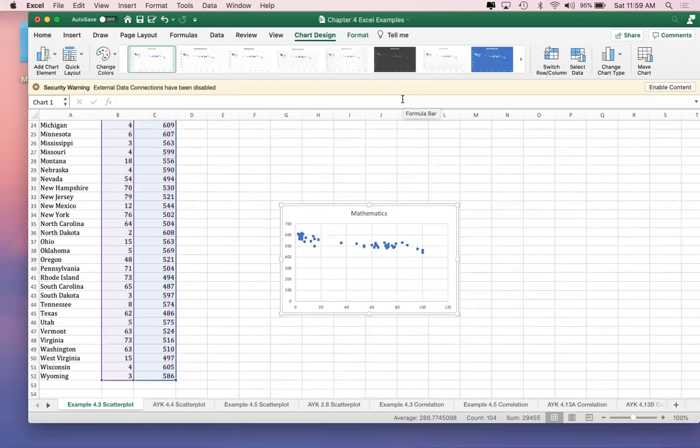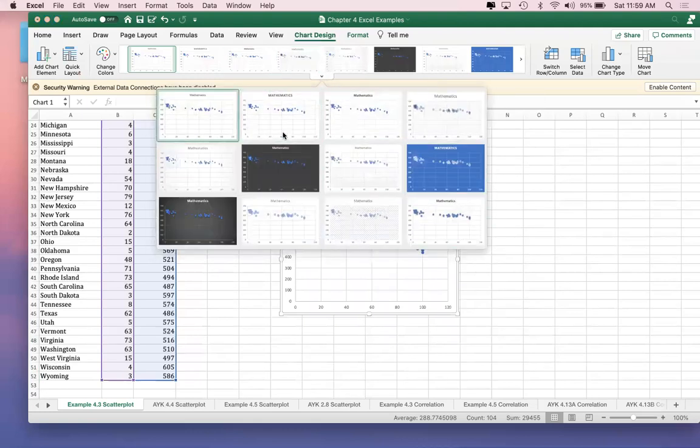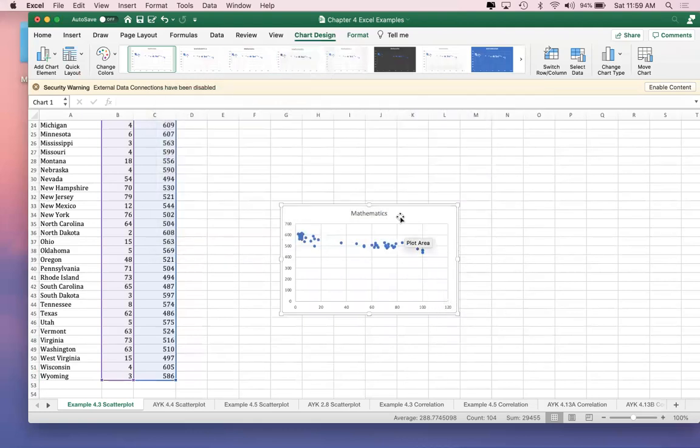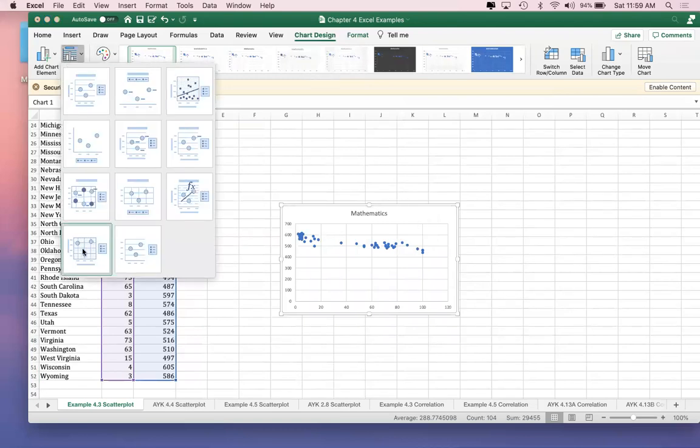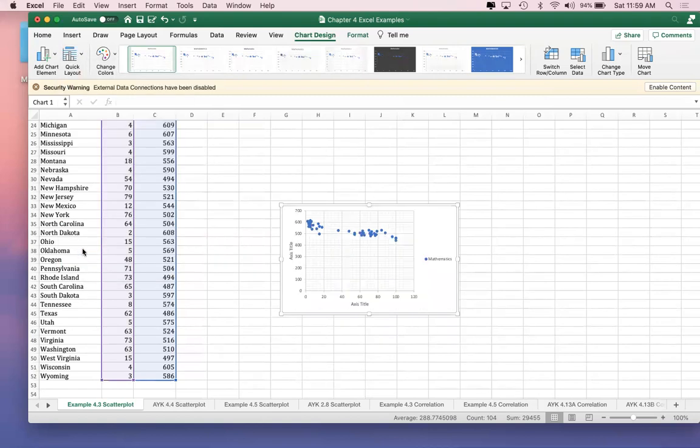Now, there's different styles that you can choose from. It doesn't really matter which one you select, but the main thing that I want you to do is go over to Quick Layout and select Quick Layout 10. The reason we're doing that is because it'll automatically add in an X-axis title and a Y-axis title.